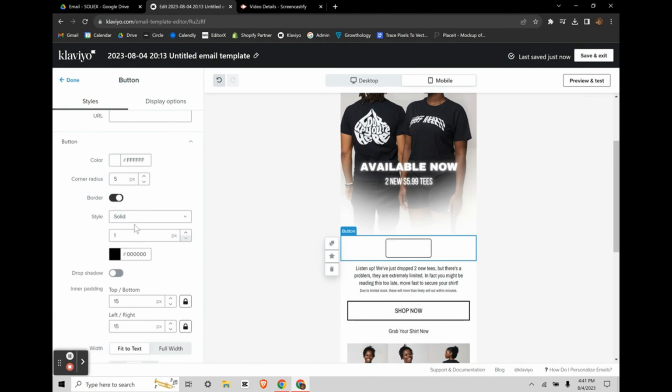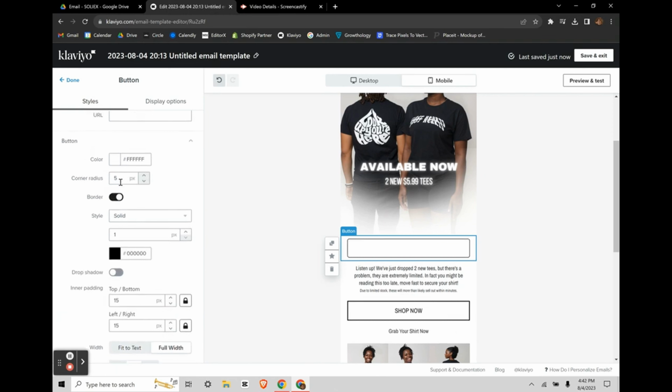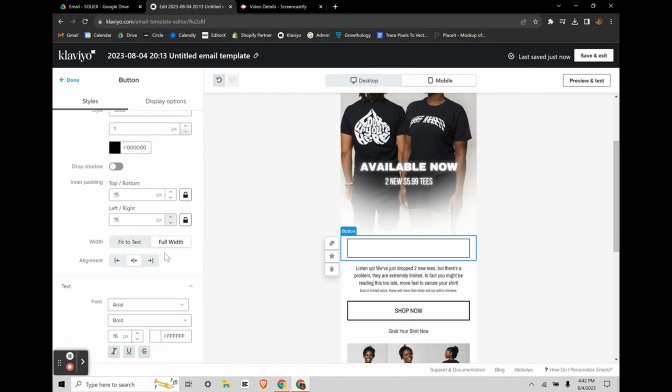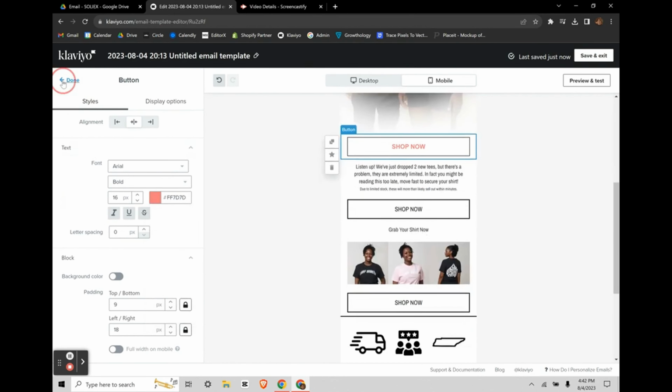You can add a border. You can make it full width. You can remove the corner radius to make it sharp corners. There's a bunch of different settings you can play around with. If you want to change the color of your text, you can do that down here. There's a bunch of different things that you can play around with.